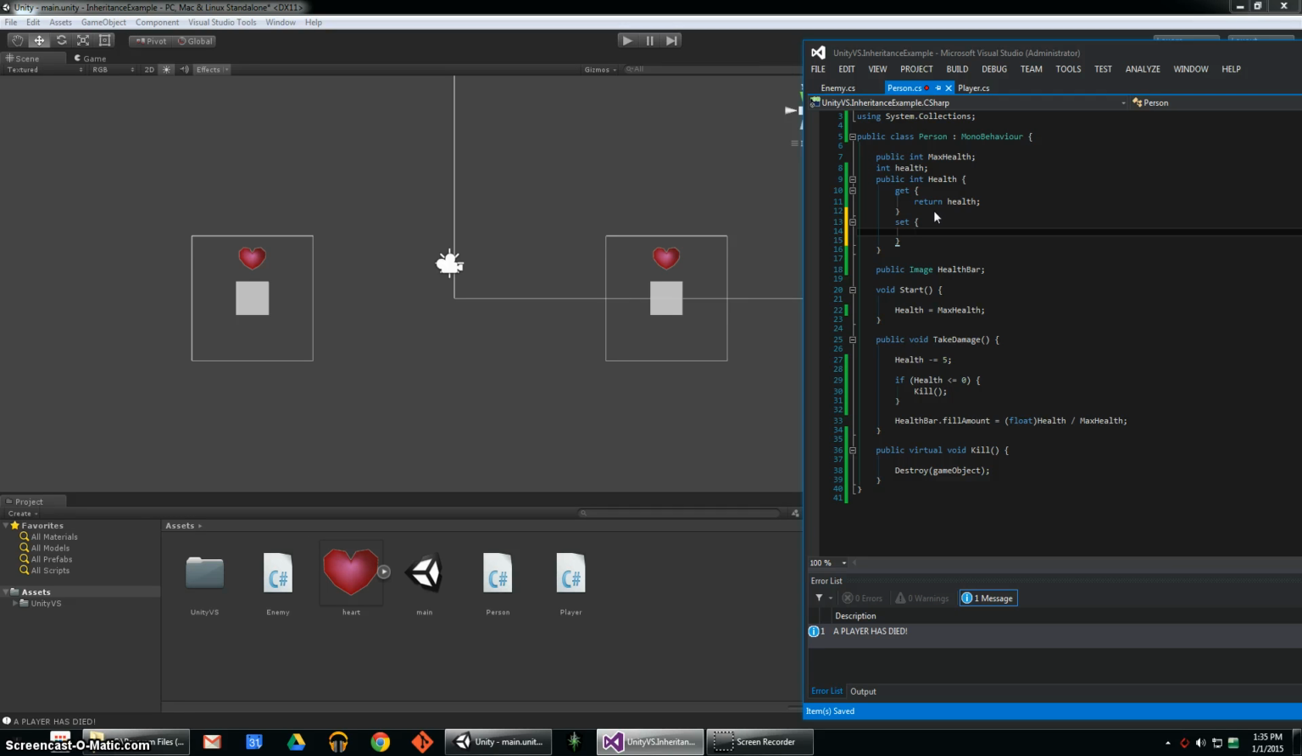So very simply, it's going to be lowercase health equals, and then there's this keyword value. And value is going to be whatever you sent to the property. So if you were to say capital H Health equals 10, then lowercase health is going to equal 10 because value will be 10.